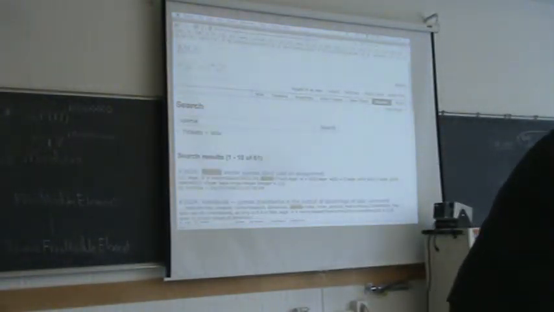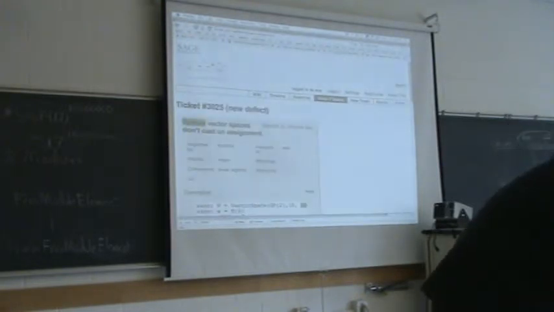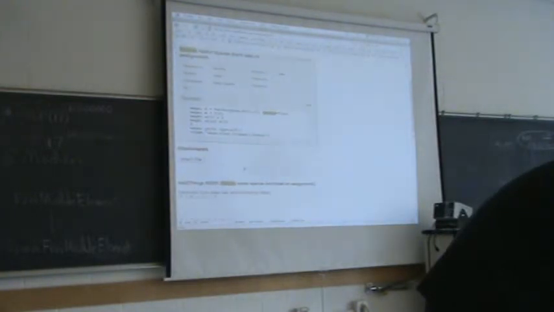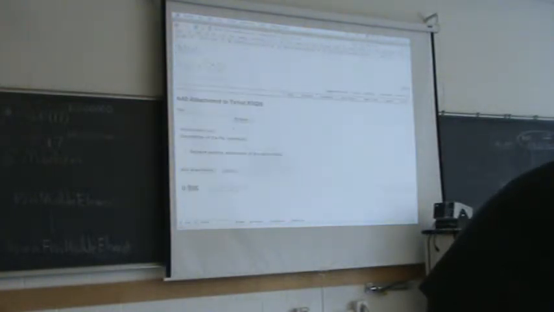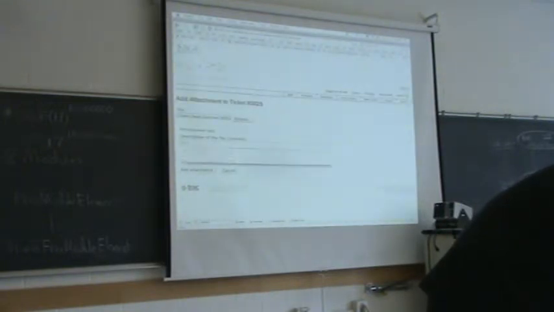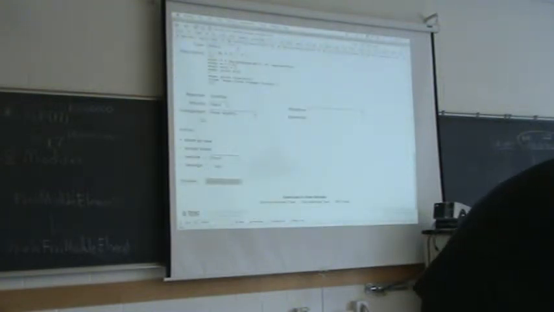And there's a plain text search in the upper right. So you can see right here, sparse vectors don't pass on assignment. So Tom Boothby in the back already put an example showing that there was a bug. He hasn't fixed it yet, so I attach my fix, which is in my patches directory. This fixes the bug. Okay, I add the attachment, and then I go back and I say that, in fact, I fixed it, it has a patch, and it needs to be reviewed. And then I submit that change.